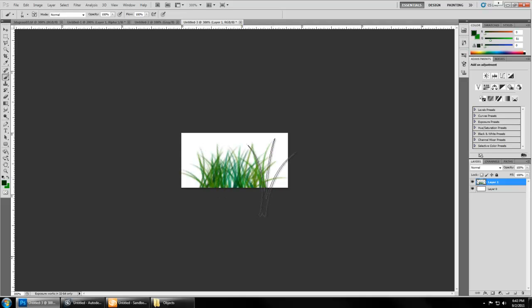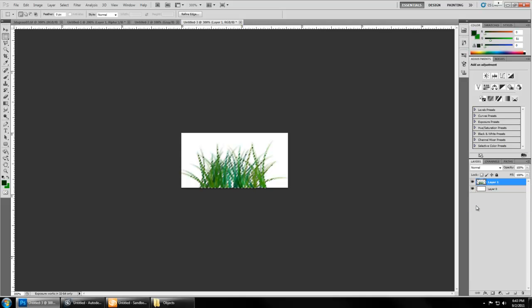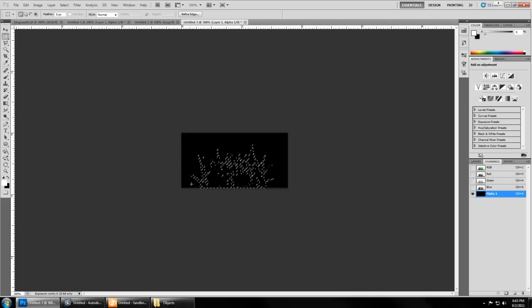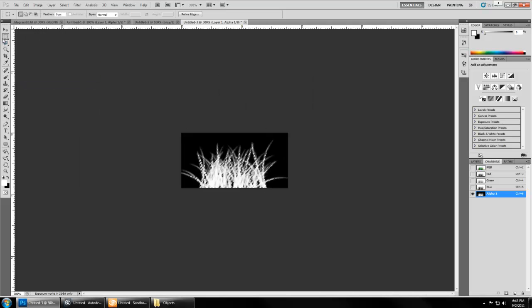Now I'll go ahead and show you how to make the alpha layer, and that's going to basically provide the transparency for this texture. Since this was its own new transparent layer, right click it and hit select pixels, and now we're going to go into the channels, and we're going to create a new channel, and this is your alpha channel. It names itself, that's fine, alpha 1, and we're going to say edit fill with white, and there you have an alpha channel right there.